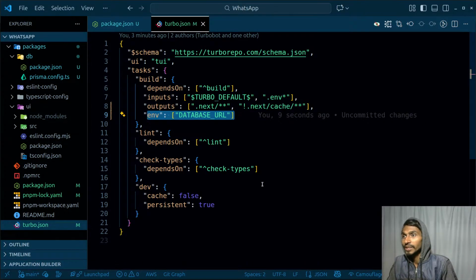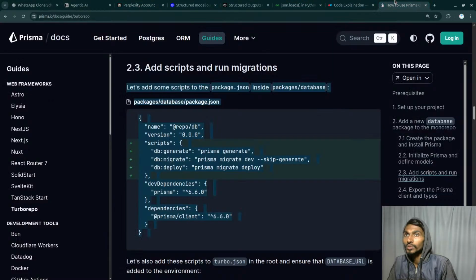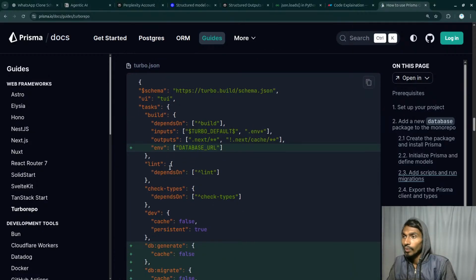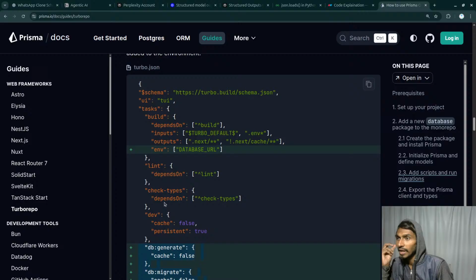I can just continue from here, and the next thing that I actually want to know is this. I already know what the use of this is. By the way, for production or deployment, you must do this, so that's fine. What is the use of db generate cache false, migrate cache false, persistent true, and db deploy? Ultimately they are not going to be cached. I will get to know that too.